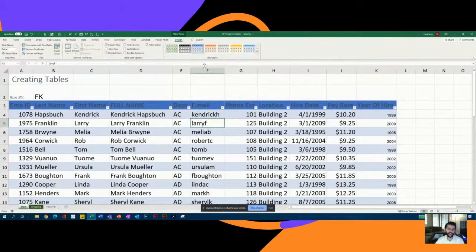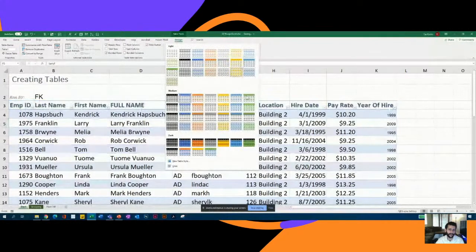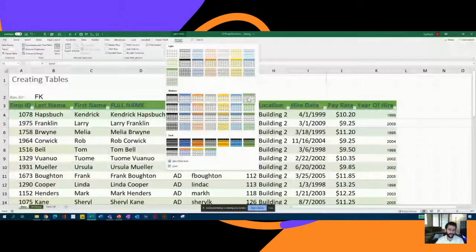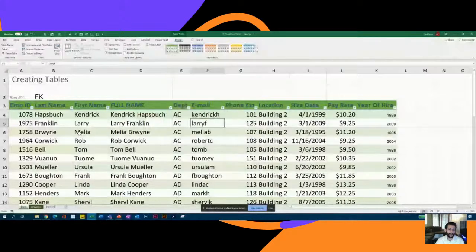Now, since we're talking about Excel, I'm just going to go to the table styles that we have and make it green to match. It's a green table. Additionally, I'll show you what I mean about freezing panes being automatic.